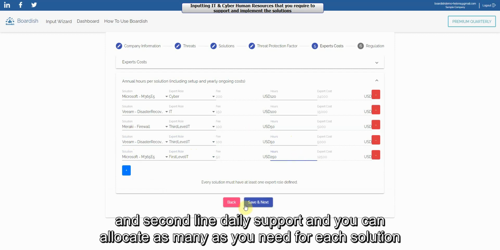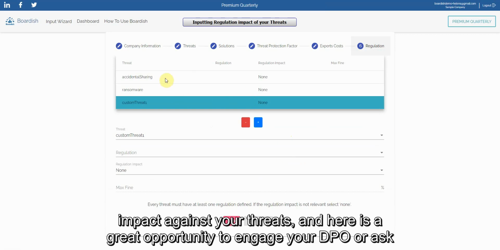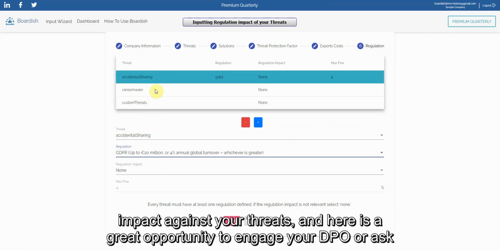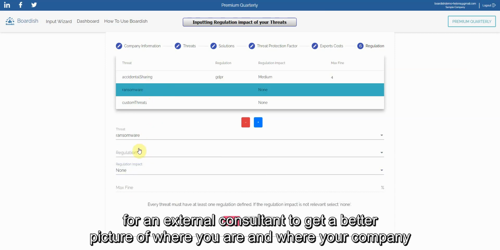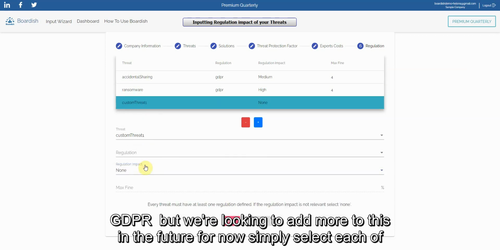Now we're going to move on to the regulations section, where you can allocate the regulation impact against your threats. And here is a great opportunity to engage your DPO or ask for an external consultant to get a better picture of where you are and where your company stands. Currently, because of the complexity of law and regulation fines, Boardish only supports GDPR, but we're looking to add more to this in the future.